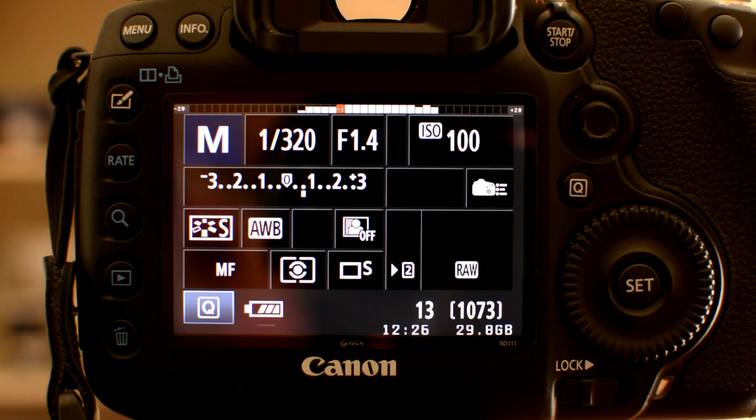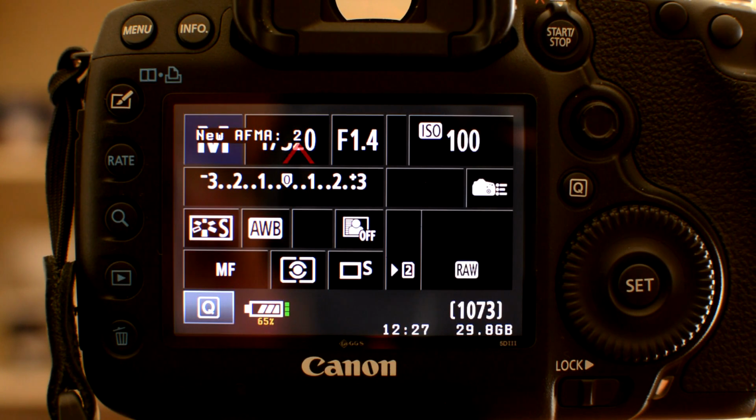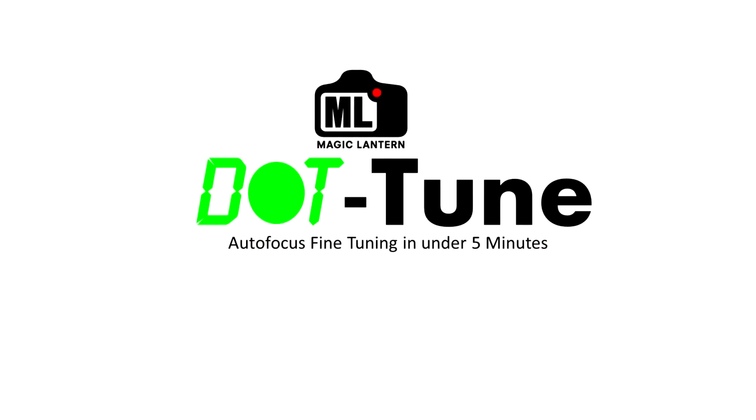By the way, this is on a Canon 5D Mark III using a Canon 50mm f1.4 lens. So it just finished, it was successful. It shows you what the new optimal AFTune value is, and it actually automatically configures that in the camera as well. So at this point, you're completely done and you've tuned your lens.